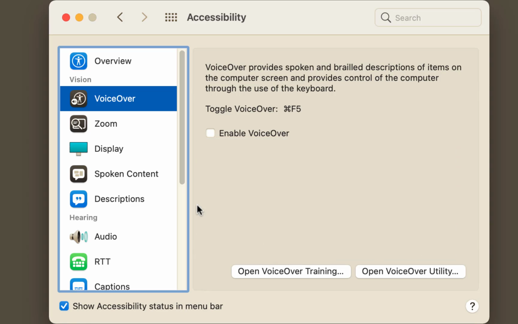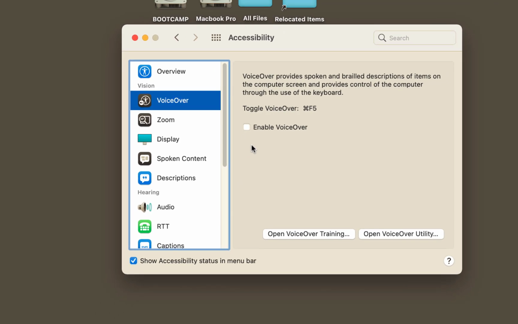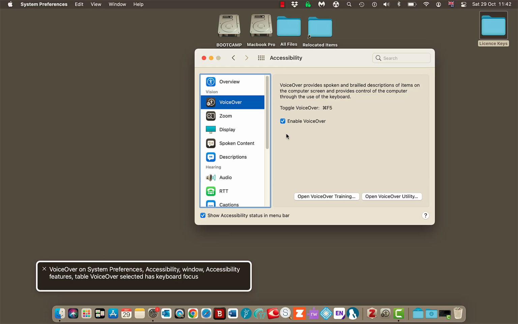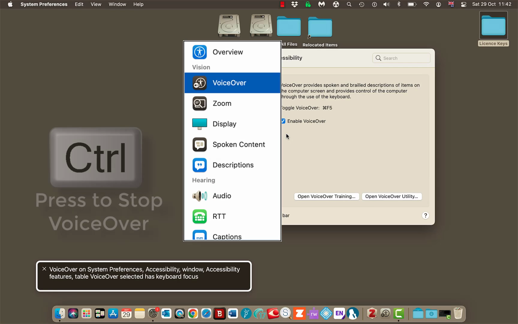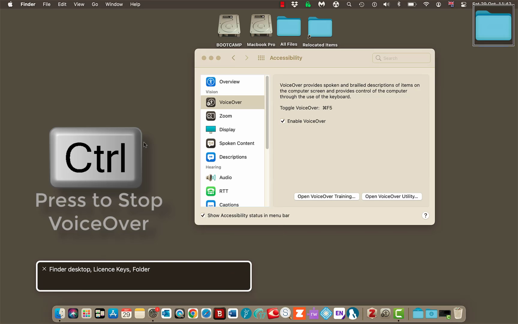Then you can go to your settings. So, what I'm going to do, I'm going to turn it on with the shortcut key. So, it's Command F5 on the keyboard. VoiceOver on. System Preferences, Accessibility, Window, Accessibility Features, Table. VoiceOver. Selected, keyboard focus. You are currently on a table. To enter this table, Finder, Desktop, License Keys, Folder.